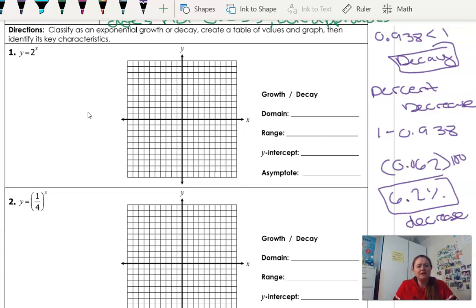So right here, for question 1, we have y equals 2 to the power of x. The first question just asks, is this growth or decay? So all you really have to do is look at the b value. 2 is bigger than 1, so this is a growth function. So we're going to circle growth.